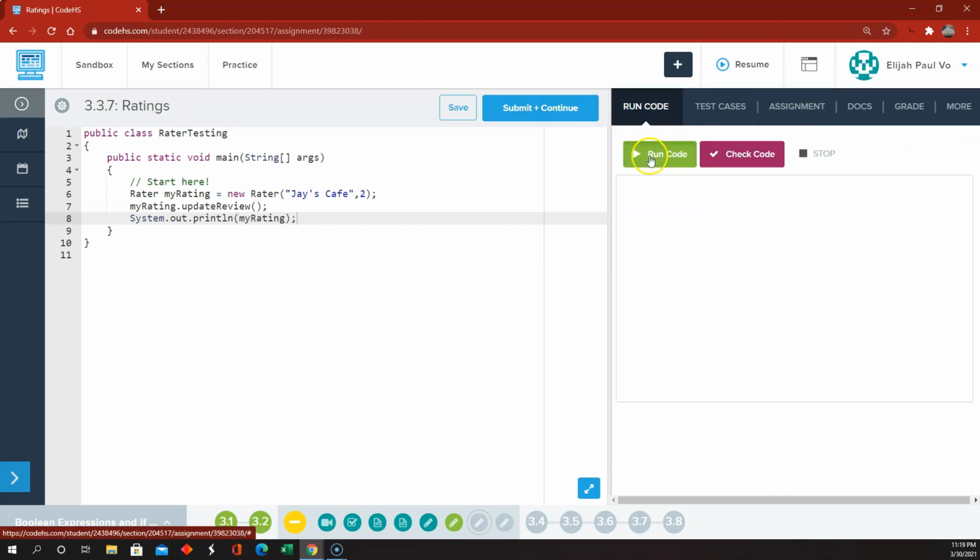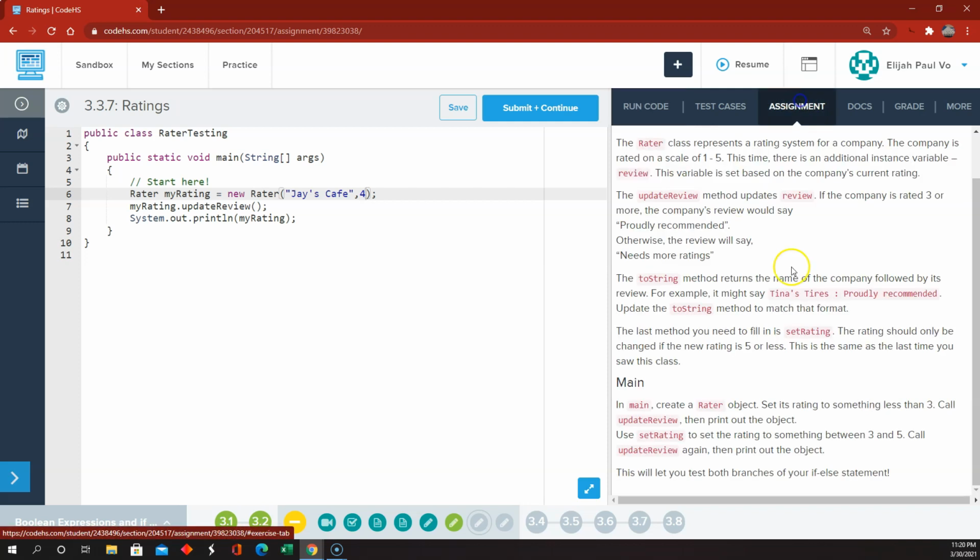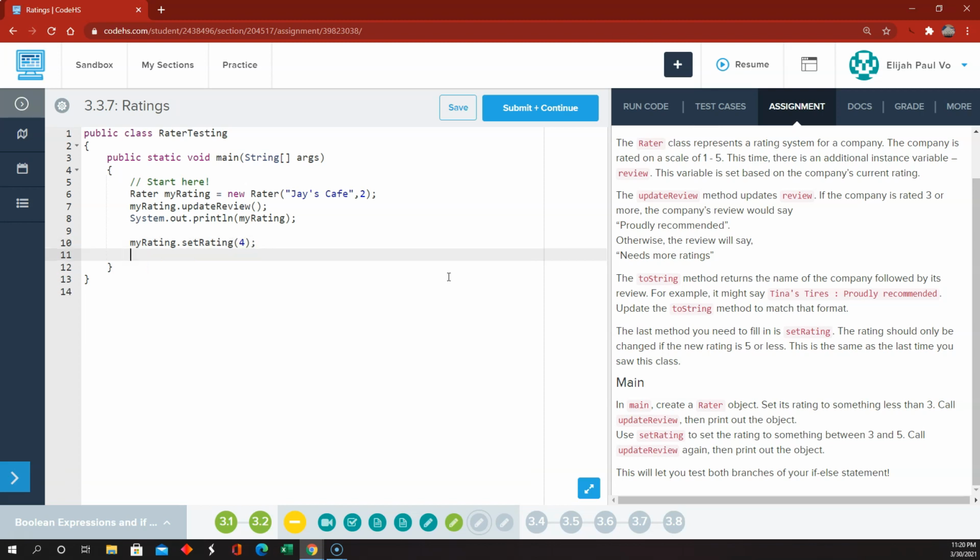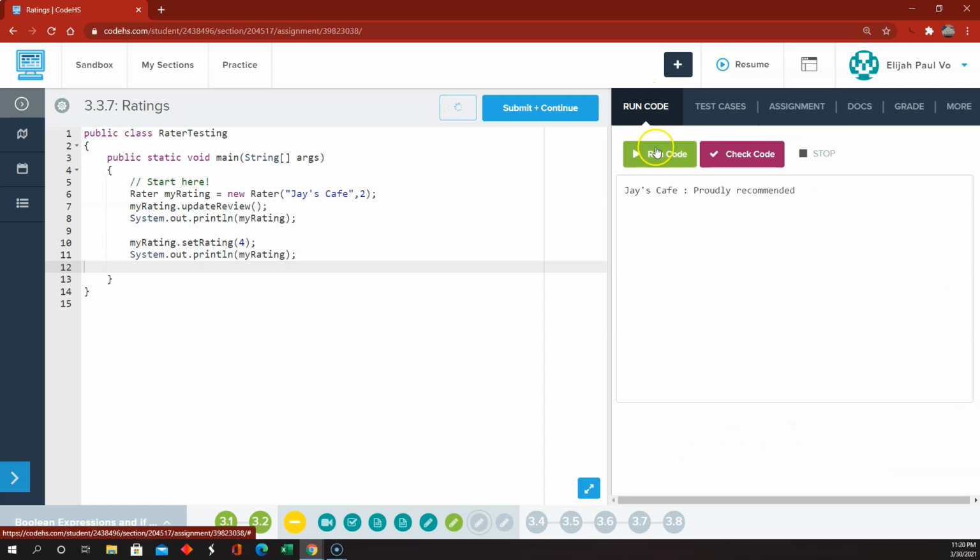Bam. So let's see what that does. Jay's Cafe needs more ratings. But if I had given it an initial rating of 4, it would say Jay's Cafe proudly recommended. So that looks like that's okay. So then what they want us to do is change the rating. So my rating dot set rating. Let's set the rating now to 4. And then with the rating now set at 4, let's print out my rating.